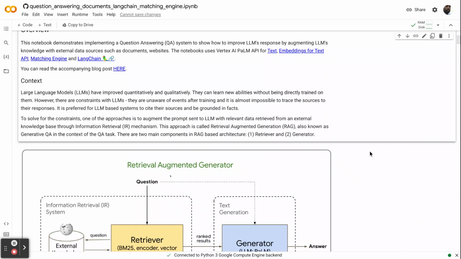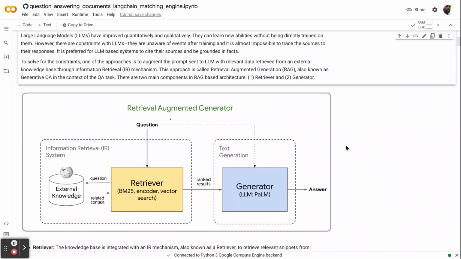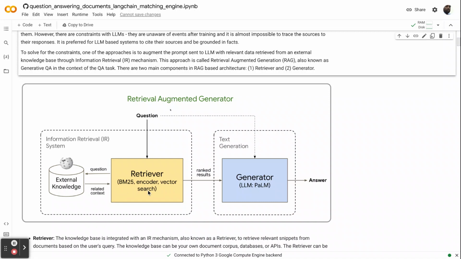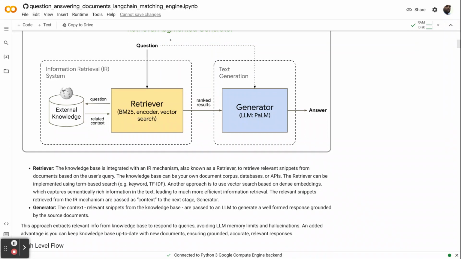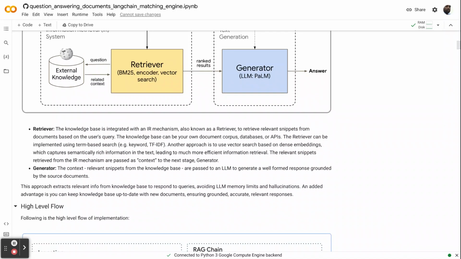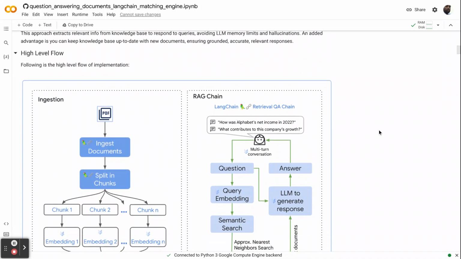Here we follow two mechanisms, retriever and generator. The retriever gets the related text for the question, to generate the answer from the document we are adding as a backend, and gives the respective answers. So we are going to build a chatbot using Vertex AI Palm, reading information from the document based on the questions we are sending. This is the high-level flow.